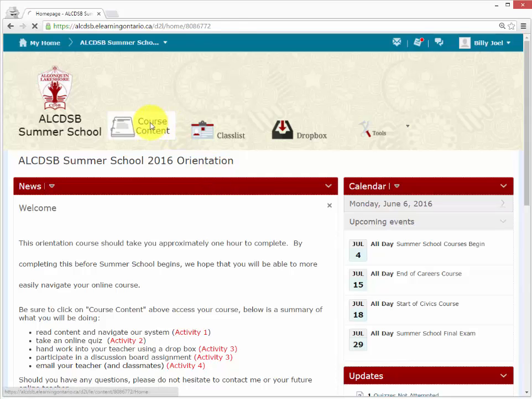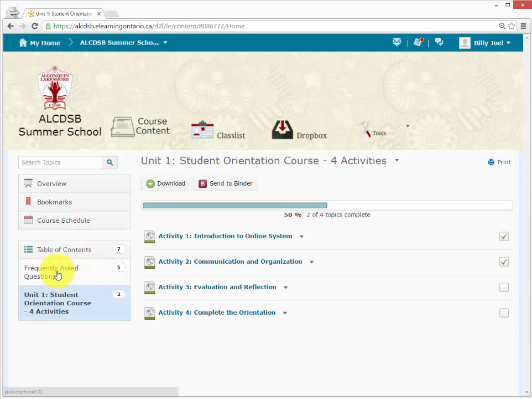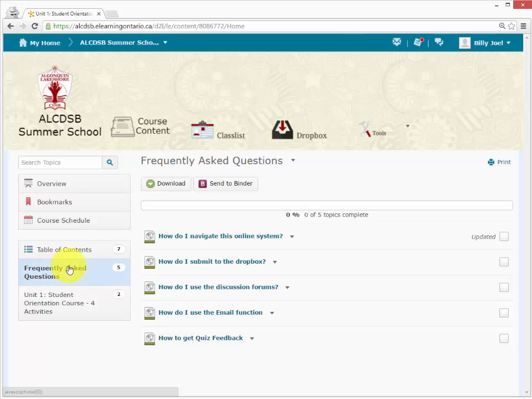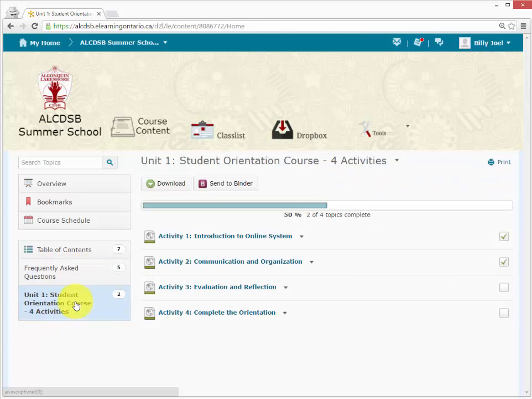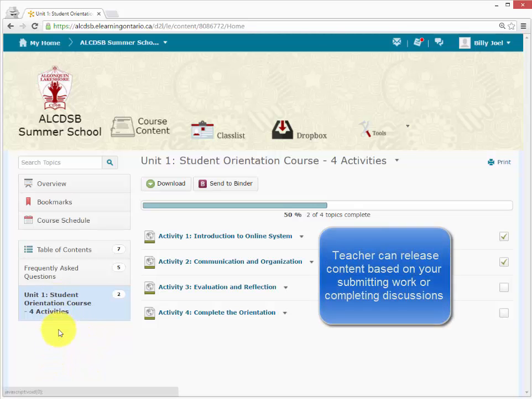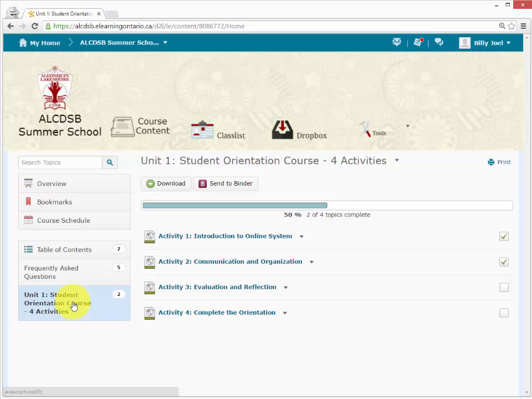If I go back to my course content, I can see it's broken down into modules, frequently asked questions, and this has a Unit 1 orientation course. Your actual course may have a Unit 2, a Unit 3, a Unit 4, and the teacher has a choice to either release it all to you, or they can say you can't see Unit 2 until Unit 1 is completed, and so they can put restrictions in that way.